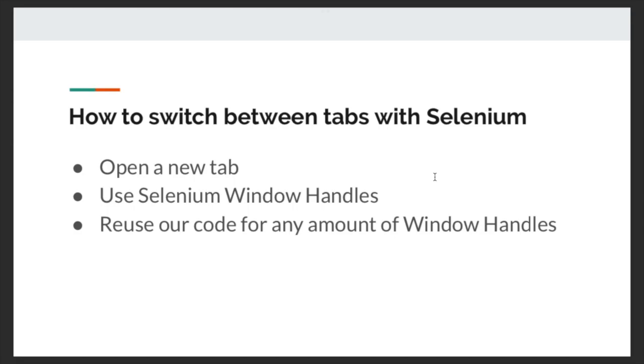Today's topic is to switch between tabs with Selenium. First, we'll study how to open a new tab, and then we'll study how to handle the window handles of Selenium, and also we'll study how to reuse our code in order to make it more efficient.